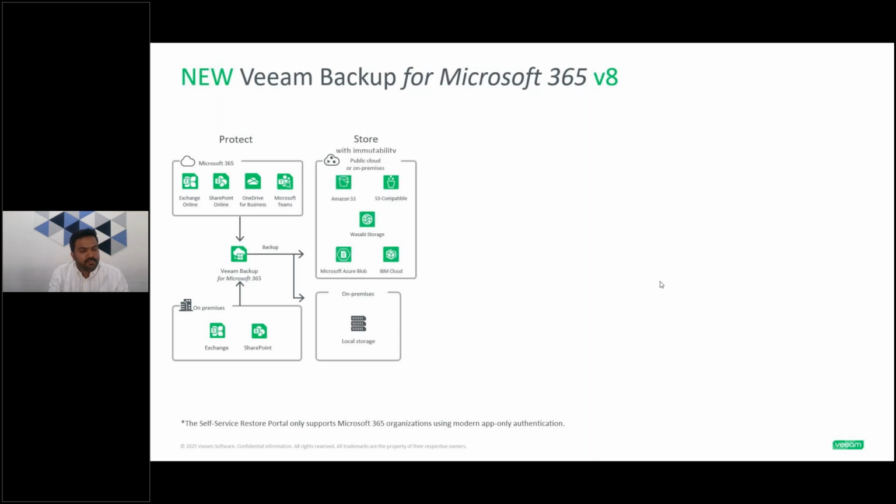And for the local copy, you can leverage on-premises storage as well as any S3-compatible storage that you have as a single copy. And with version 8, we also have the option to enable storage immutability with the first level of copy itself. Previously, you could have immutability only on a second copy. With version 8, we can make this first copy immutable too, which means no one can tamper with, edit, or delete any of your backup data from the first copy itself.